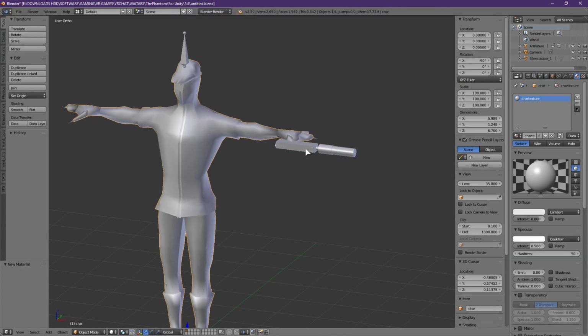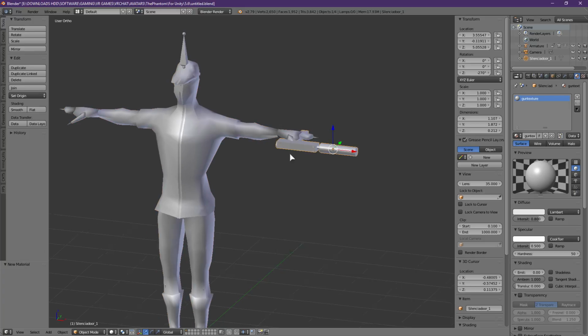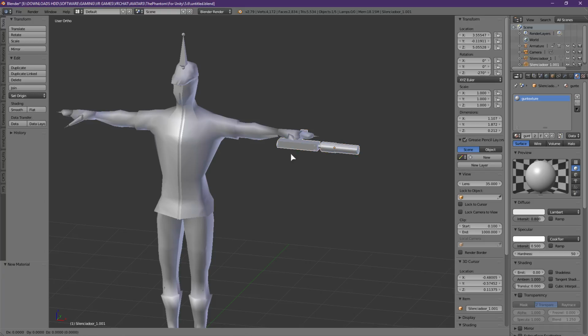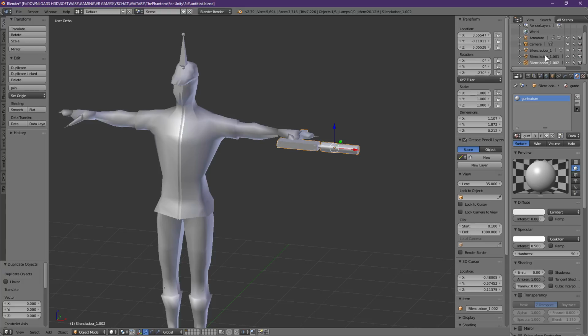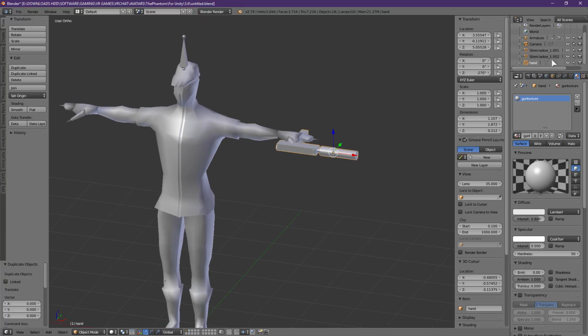Alright, so we're going to select the gun with right click. We're going to hit Shift D, left click, and then Shift D, left click, so twice. So we made 2 additional guns. First one, let's go ahead and name it hand, because it's going to be on the hand. Name this one guide. It's also going to be on the hand. And this one, we'll name it hip, because I'll have the gun on this hip.